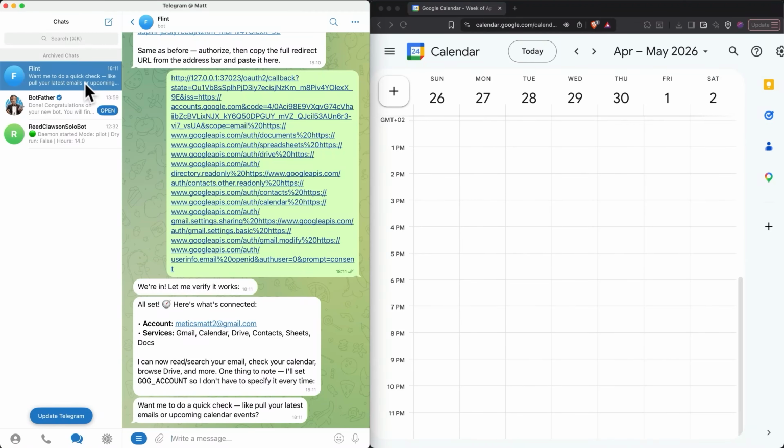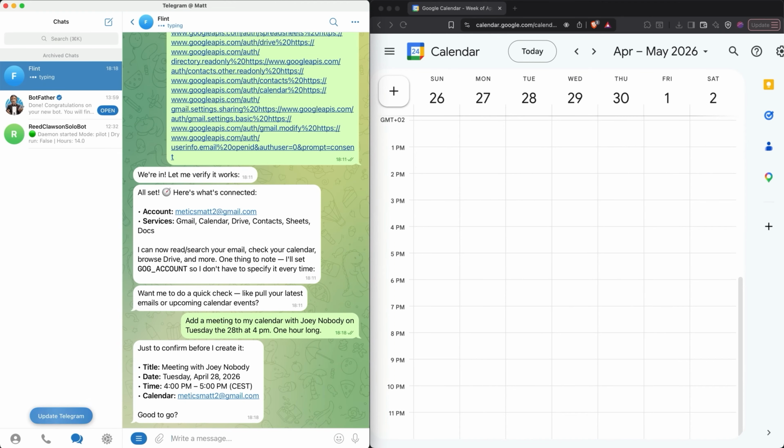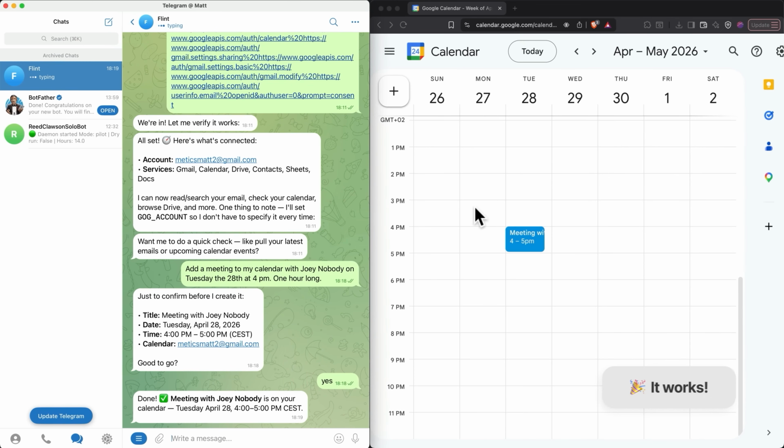Now that we're connected, let's run a quick test to make sure everything's working right. In Telegram, let's tell our bot, add a meeting to my calendar with Joey Nobody on Tuesday the 28th at 4 p.m., 1 hour long. It might ask to confirm, like in this case here. That looks right. I'll say yes, good to go. And after a minute, you can see the meeting showed up on my calendar and OpenClaw's confirmed it.